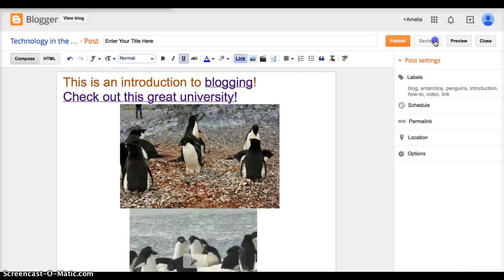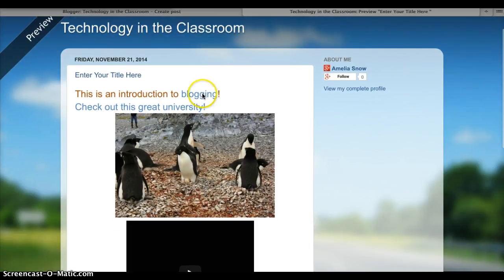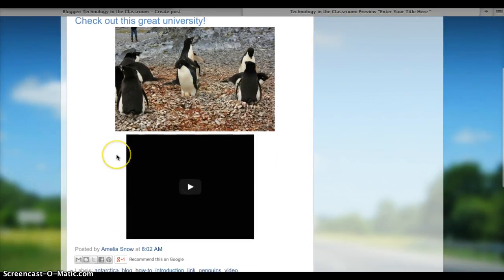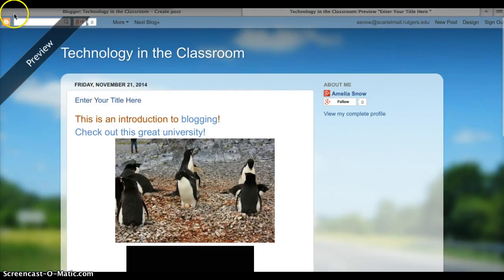So we can save it so that it's there and you can edit it, but that still hasn't posted it. In order to make sure you post it to the internet, first you might want to preview it. So here's what our post is going to look like. You can see that our hyperlinks are here, our page, we can watch our video, and you see it says preview.